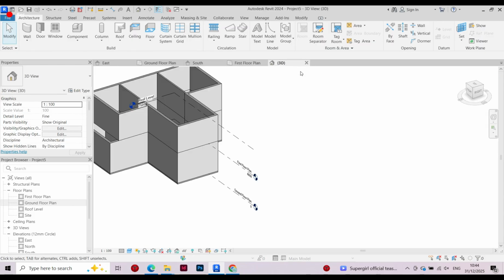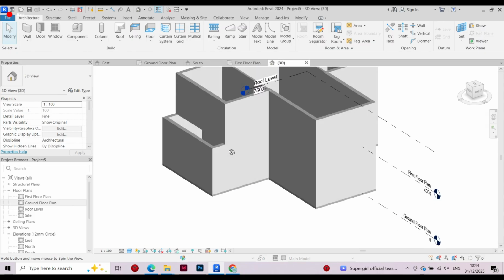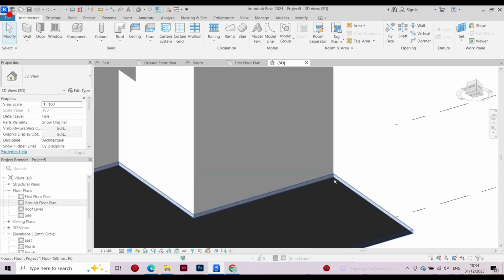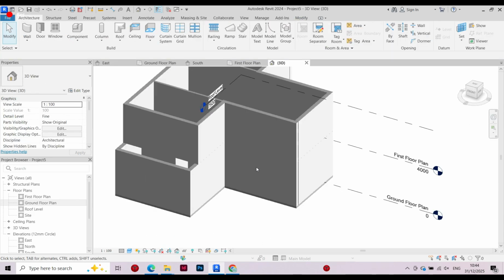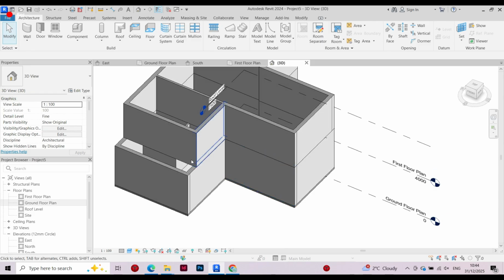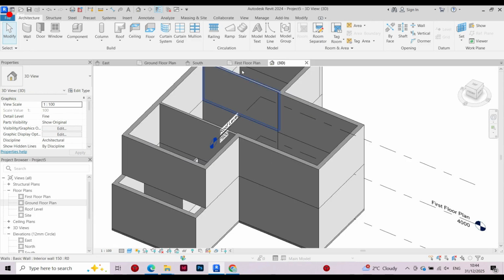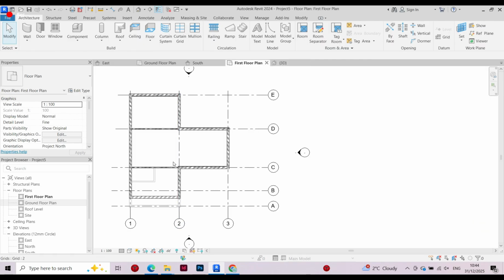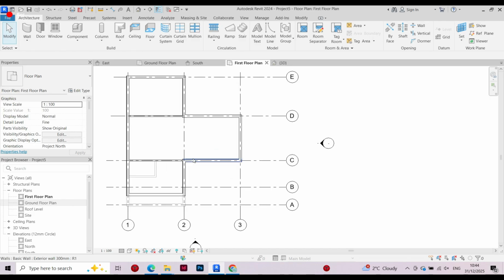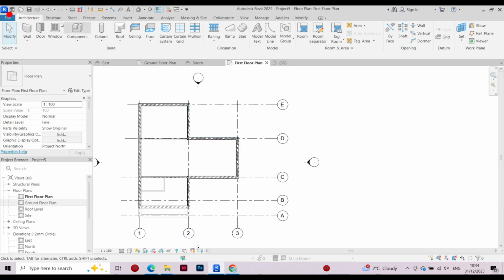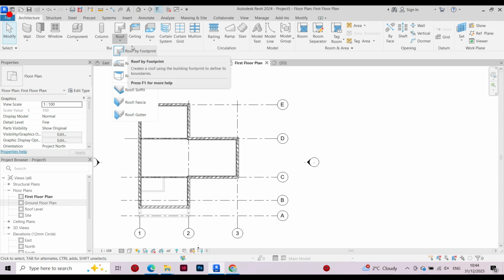Now I'm going to go into the 3D view. You see the floor at the bottom. I'm going to do the same thing for the first floor as well. Go to first floor. For the first floor layout, I'm going to draw the same floor.